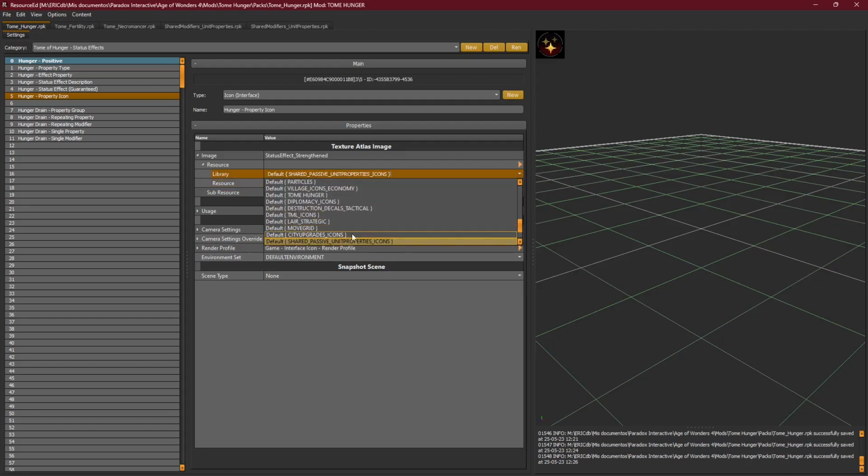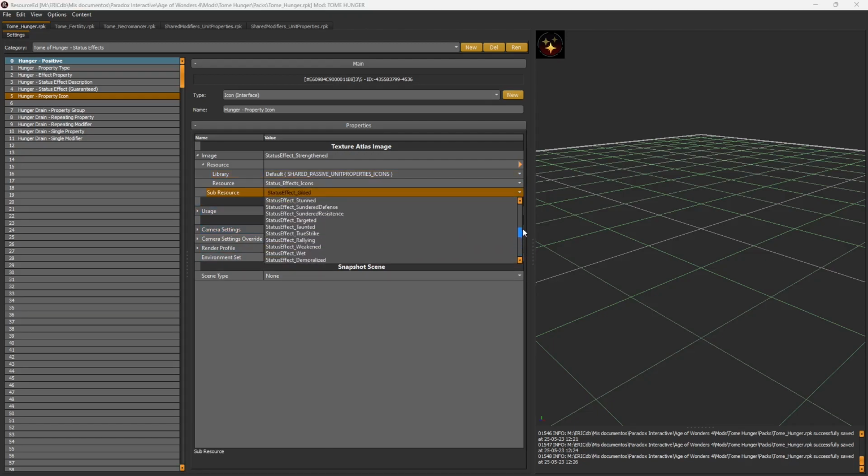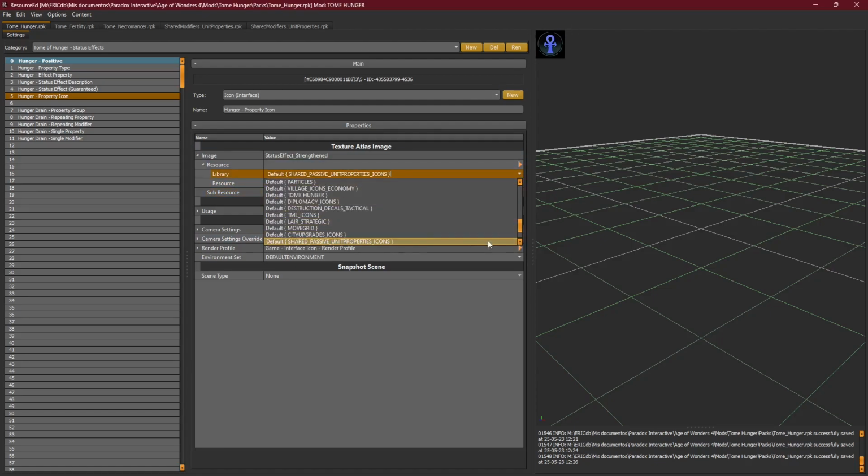Maybe it's not on passive unit properties. Let's go for properties. Not here. How interesting. I thought there were many more. Status effect. I'm sure there are many more, but they are not like this. Yeah, I know why. They are not like these little circular ones, but they are the square ones. The square ones, where are they? Maybe on gameplay.